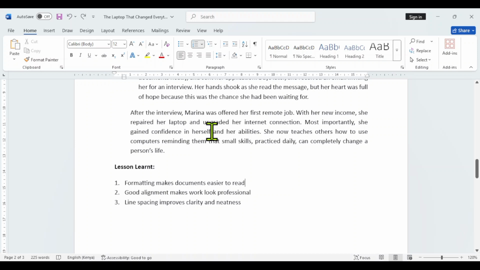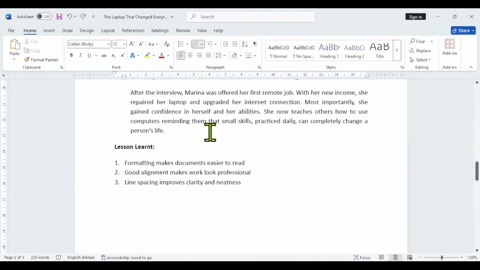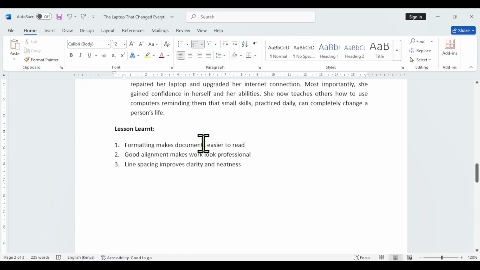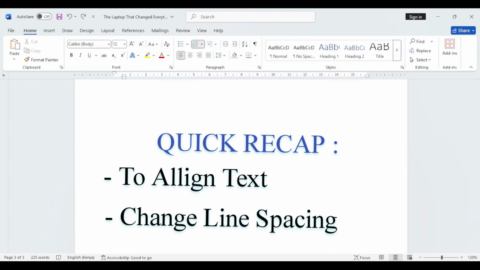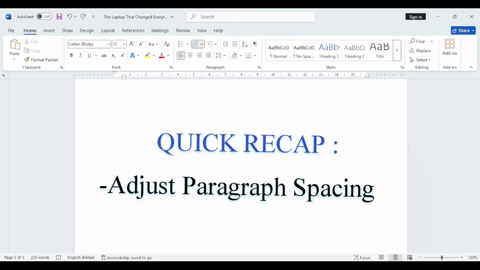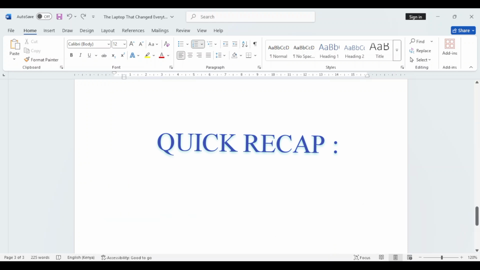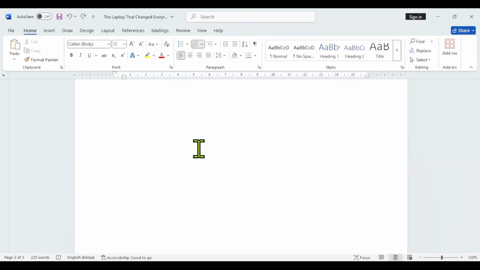So that is it for our lesson today. Please practice, pause the video, do the practice of different alignments and spacings we've covered, indentation, paragraph spacing, and then you can always come back to the video, replay it, and do the practice at home. Recap. In this lesson, we have learned to align text, to change the line spacing, adjust paragraph spacing, use indentation, create lists. Paragraph formatting helps your document look clean and professional.